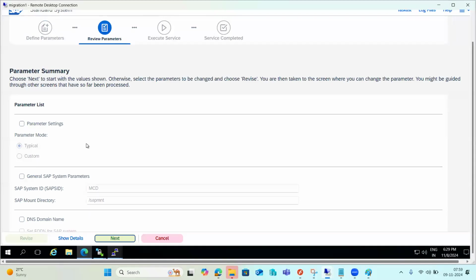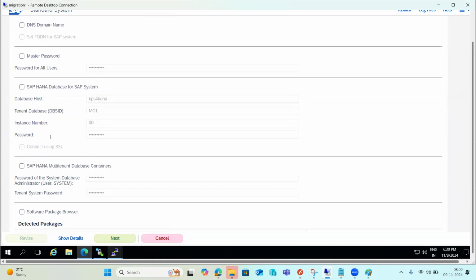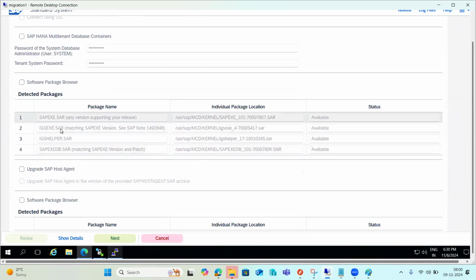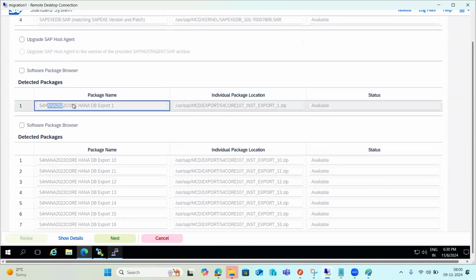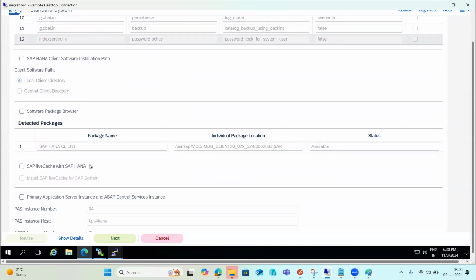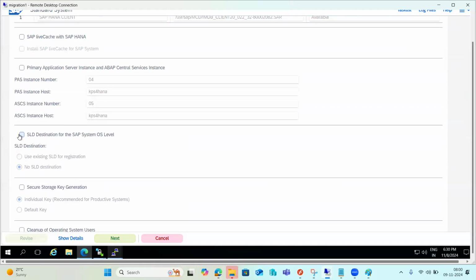Okay, so now the review parameter section. You see, the review parameter section here. Same, typical SID, master passwords, right? DB host details and HANA details and the kernel. Then S4 core exports we have given. Then client, schema, passwords. So all the information we have given. If you want to revise, just select and revise it. You can choose a different option here.